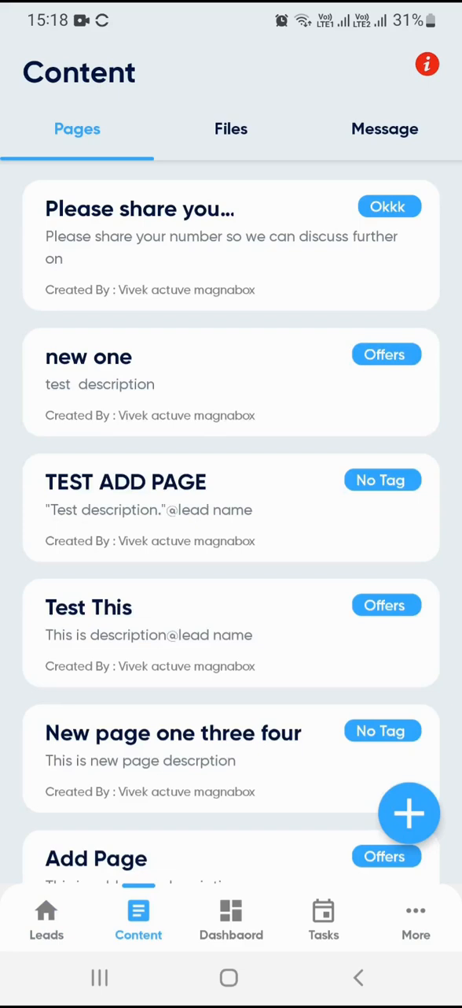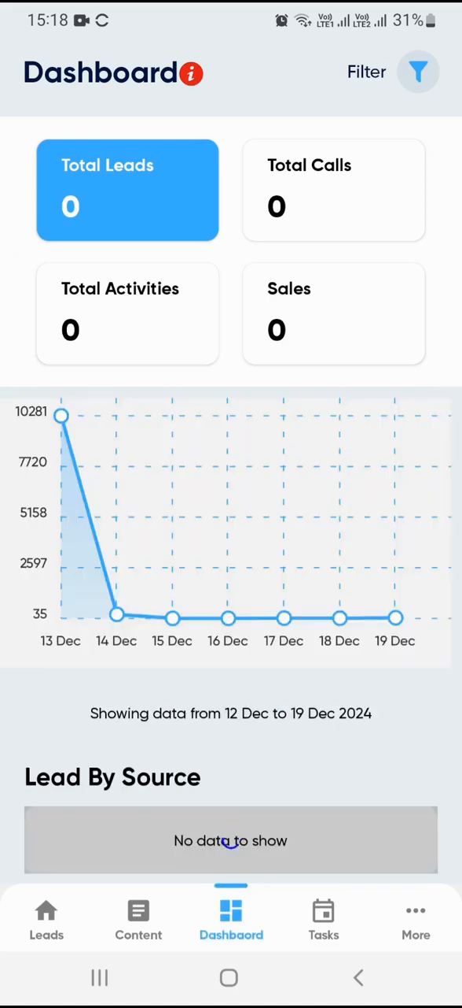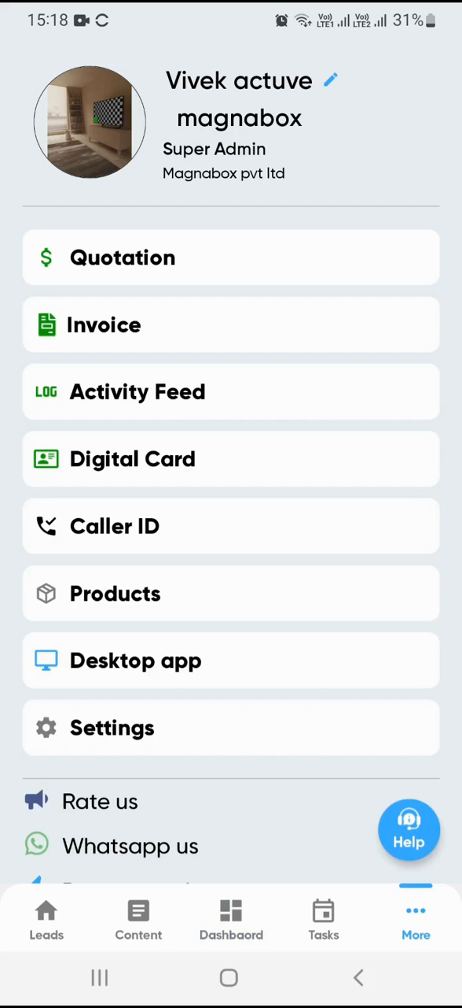Then you have content. So content is basically all the catalogs, images, product images, service images, any details that you share with your customers. You'll be able to find them here. This is common to all of your team. Then you have tasks, so all the follow-ups, any tasks you create, you can see all of them here, divided into 4 steps. Then you have dashboard where you can view all of your team reporting and filter it.